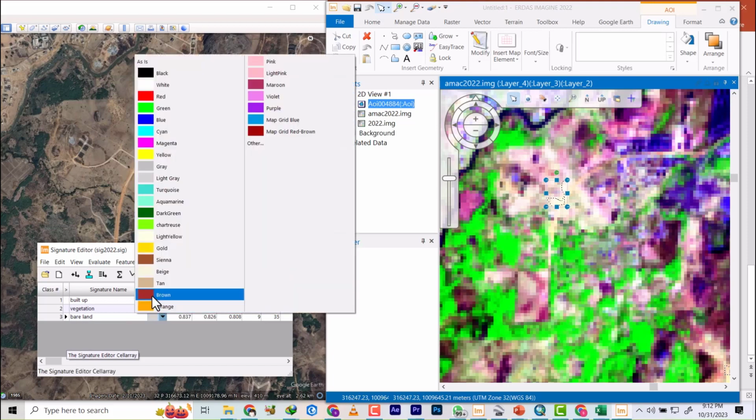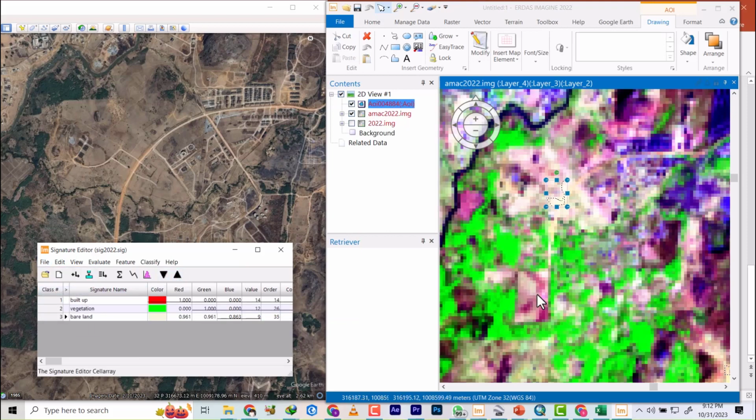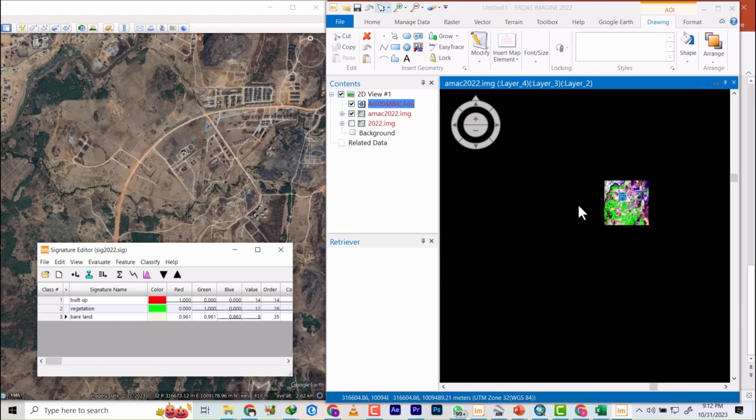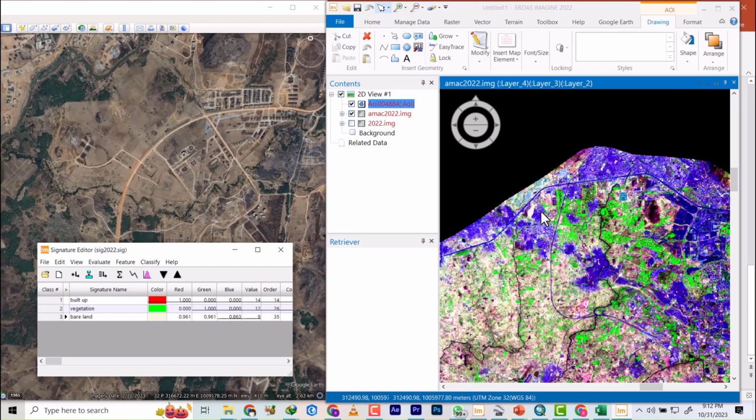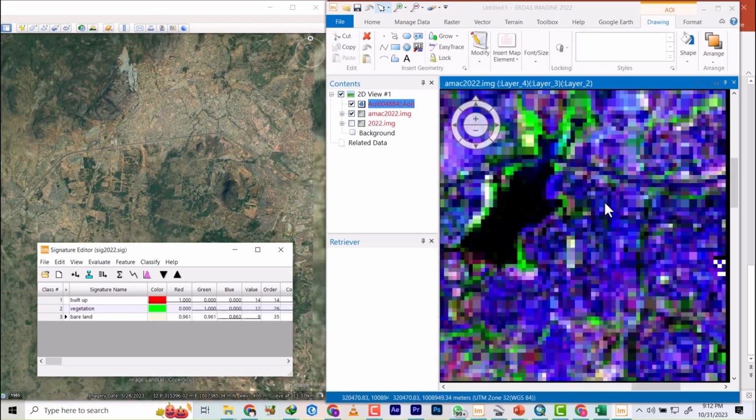So I like using tan or beige, the beige or yellow light, any of them. That's what I like anyway, not that I have any cartographic form of doing that. So the next we're going to be doing, which is the last class, will be our water body.